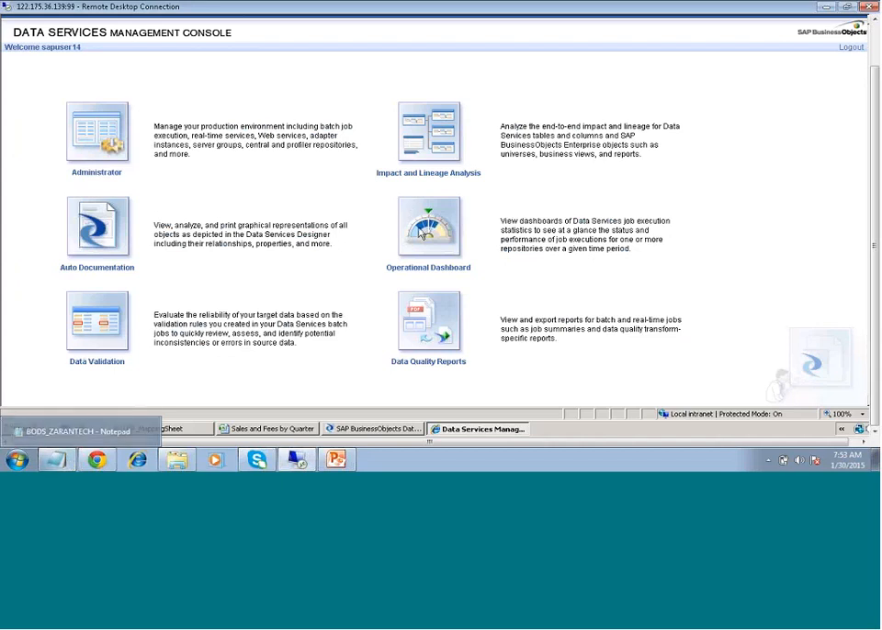Okay. So we have something called an operational dashboard. The operational dashboard will display how many jobs you have in failure and how many jobs you have in success. All that information you will be able to see in the operational dashboard.